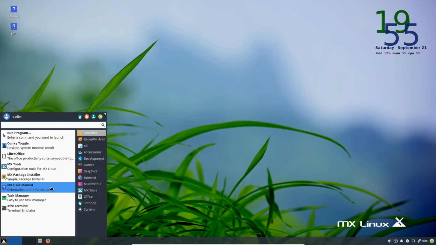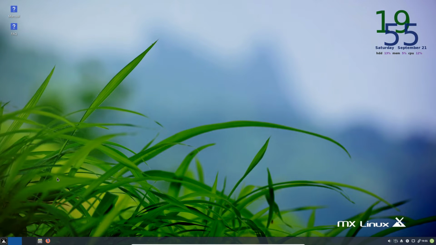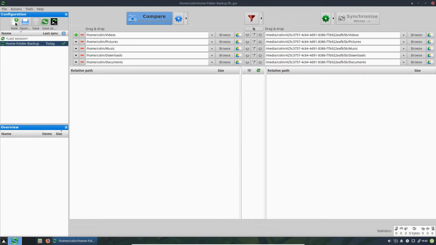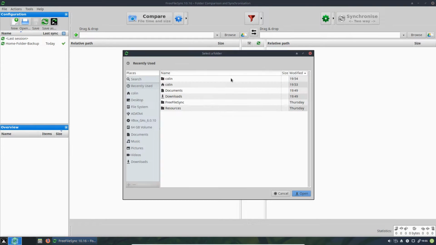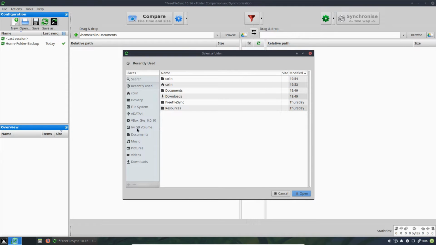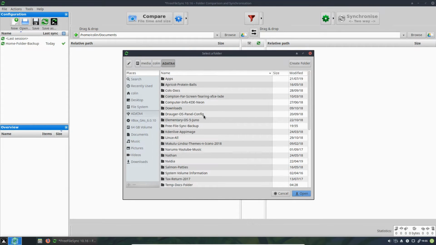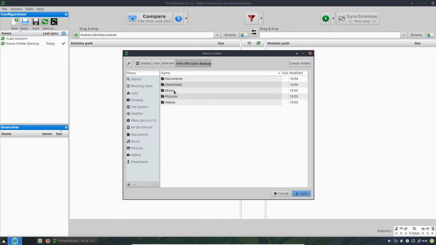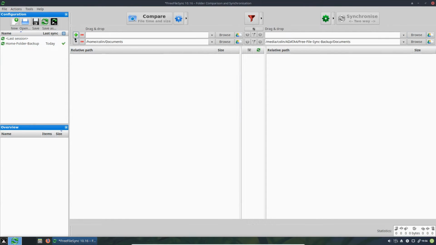So what we're going to do is run Free File Sync again. Going to start a new session. We're going to go to home folder, documents, and browse to here, and we're going to go to ADATA, Free File Sync backup, documents. And then we're going to continue that process again like before.